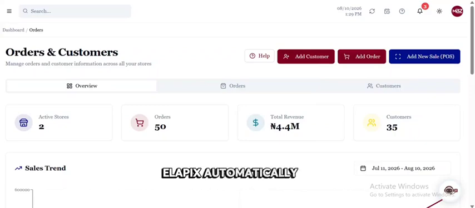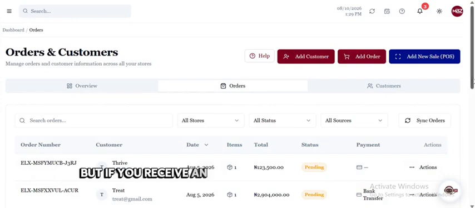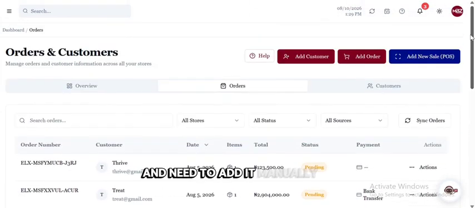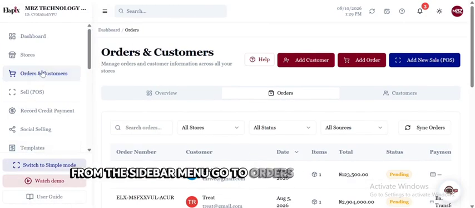Elapix automatically records every order placed through your website so you can track them easily. But if you receive an order outside your website and need to add it manually, here's how to do it in just a few steps. From the sidebar menu, go to Orders and Customers.